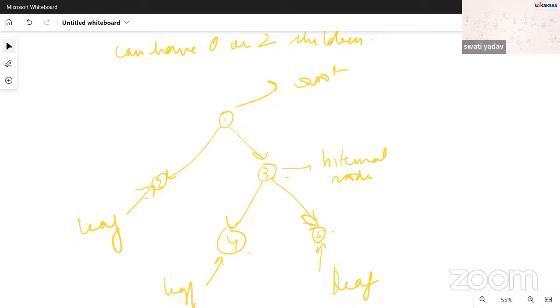Then there are levels from the root till the last, based on how many edges are connecting. So this is your level 0. Then you have level 1. And this is your level 3. So the level of this particular tree is 3. Sorry, 2. Why did I say 3? So it is 2.